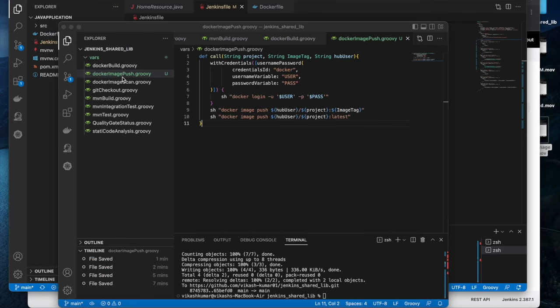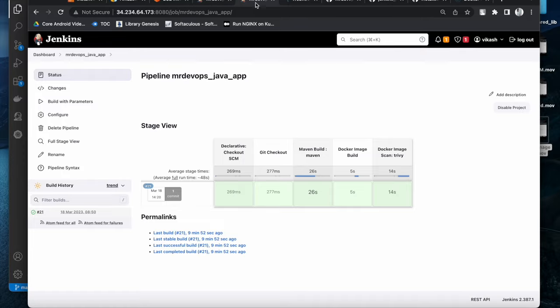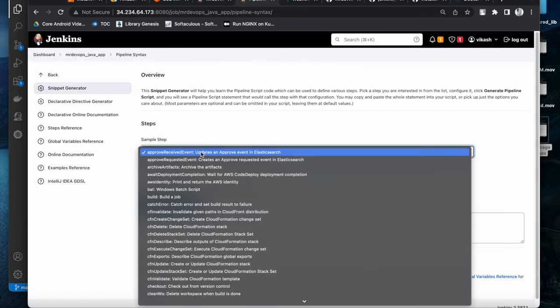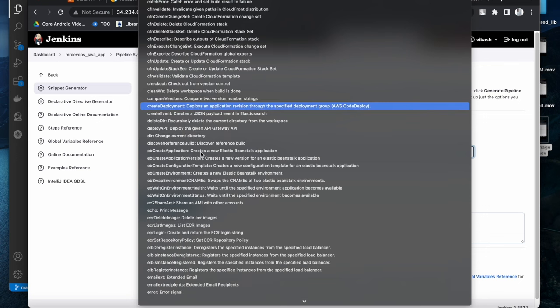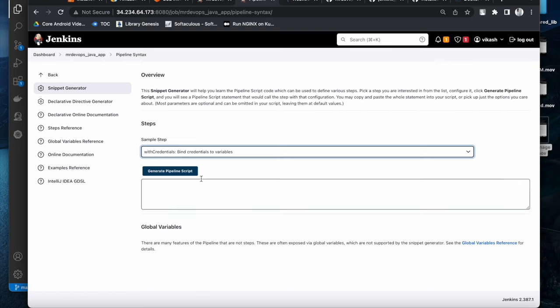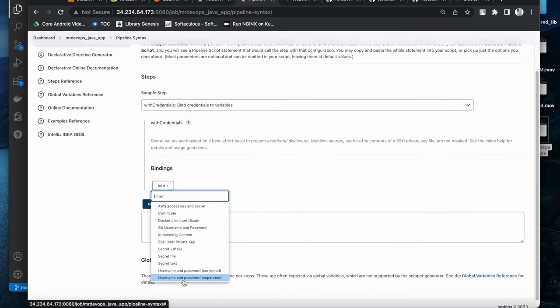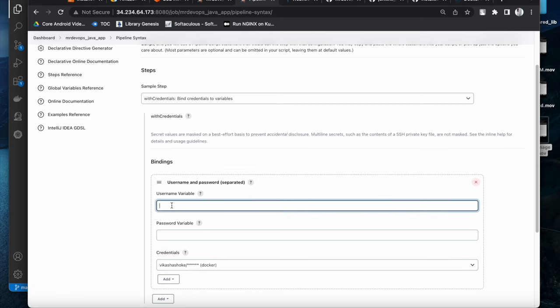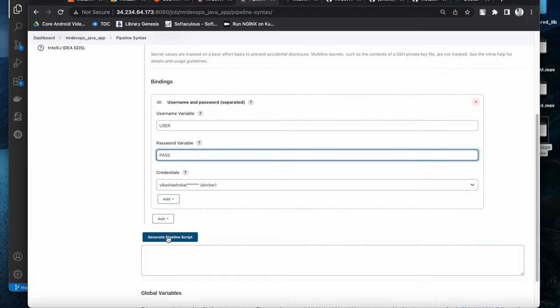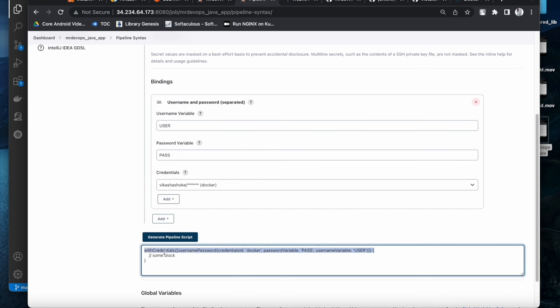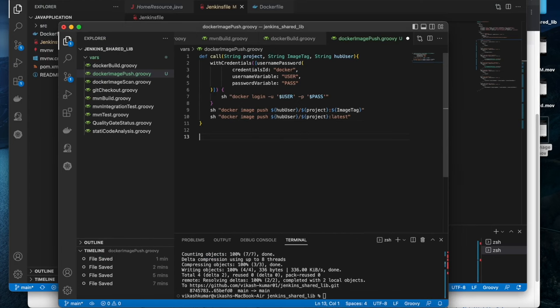So this is the command of Docker image push. How will we generate this? This is quite simple. Again, you have to go to the withCredentials option. Go to your pipeline syntax and search for withCredentials. Here you have to choose from the bindings, username and password separated. In the username variable pass something like user, and the password variable is pass. Here I'm choosing the credential of Docker Hub. Once I click on this, we will get something like this, which is exactly the same. So we can format it in this way. Correct? This is exactly the same, right?